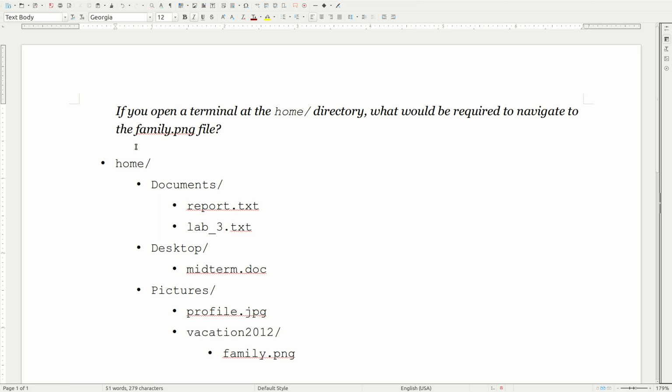What I hope you noticed in thinking about that is that to get to anything inside of this directory structure, we have to start from the home directory. Then we have to tell it another directory to follow through to, and we may have to tell it yet another directory. In this case, we do have to tell it the vacation directory next, and then we finally arrive at our file. And so it takes steps from one to another that we can tell it: okay, from home, go to pictures, go to vacation 2012, and then look at that picture that's in there.